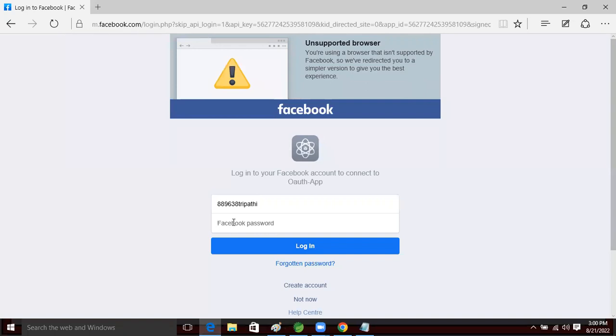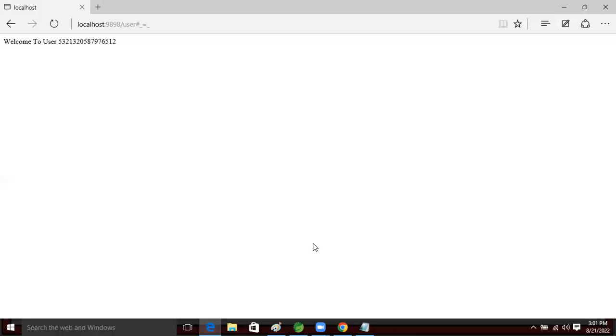Once I put my username and password, then we are giving the grant to our application. That is nothing but our client application. Okay, now login. See, we gave the grant authority, then we are getting this: welcome to user plus this is the Facebook ID. My Facebook ID is generated because we took the principal object.